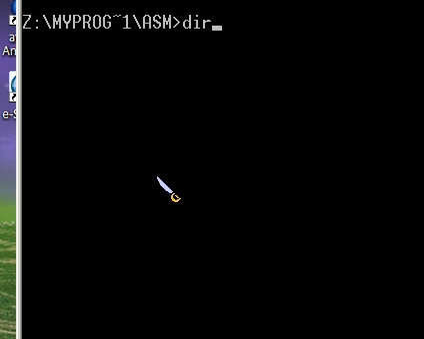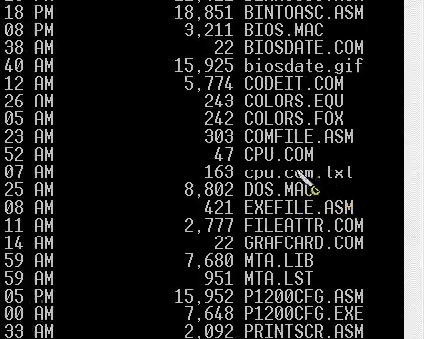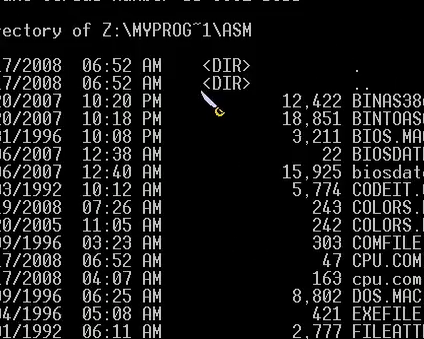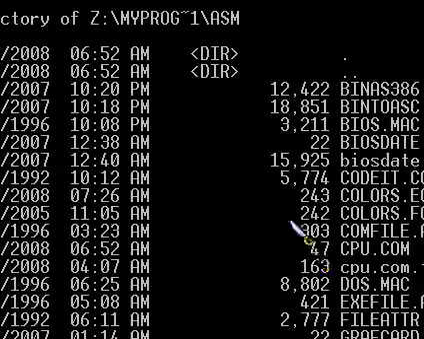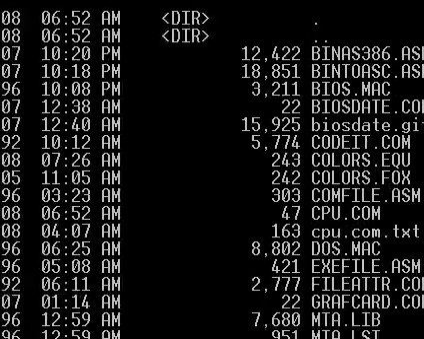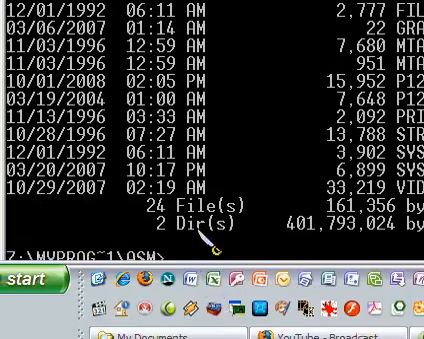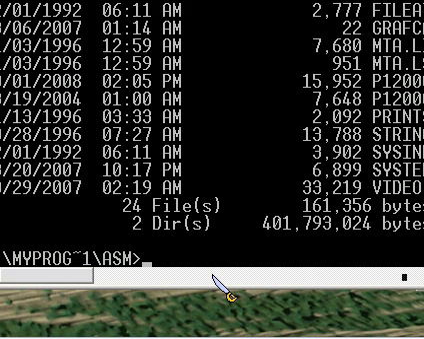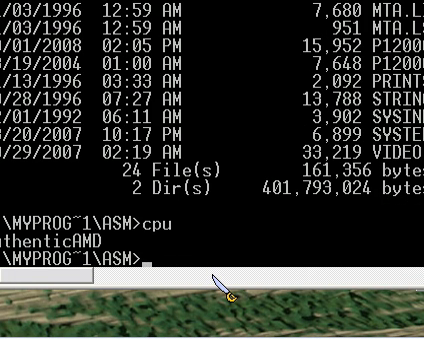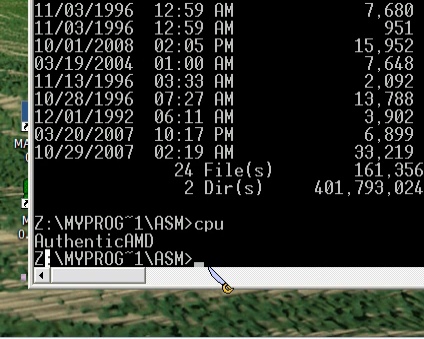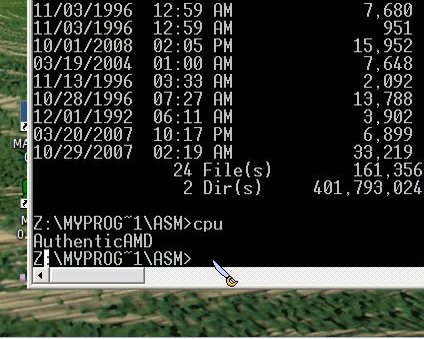Now, if I do a dir here, we can see CPU.com is 47 bytes, and that's 2F. And 47 is the decimal of 2F. So from that point, we'll now run the CPU.com and see what we come up with, and there we go. Authentic AMD. And that's just calling the first function.